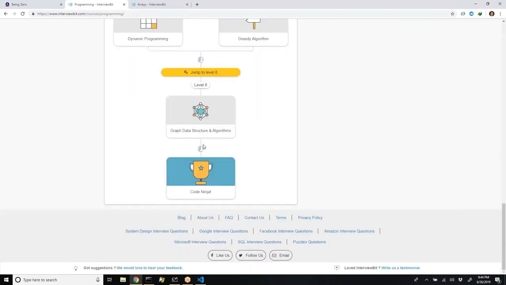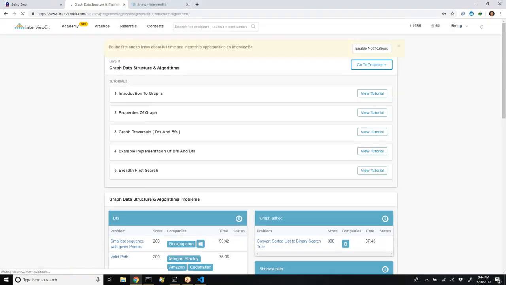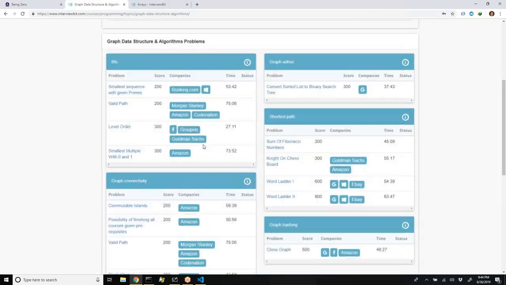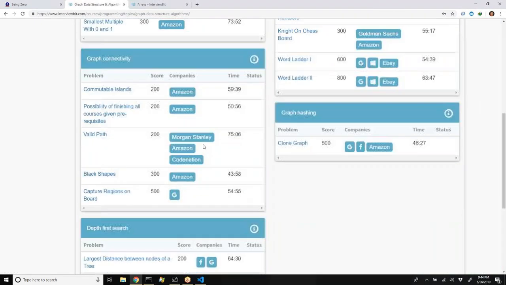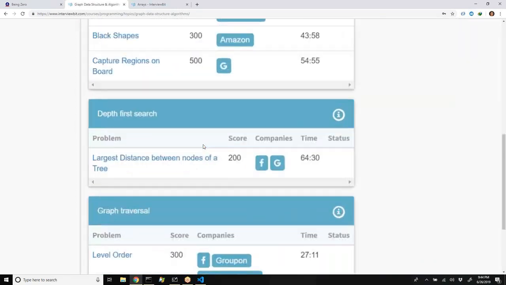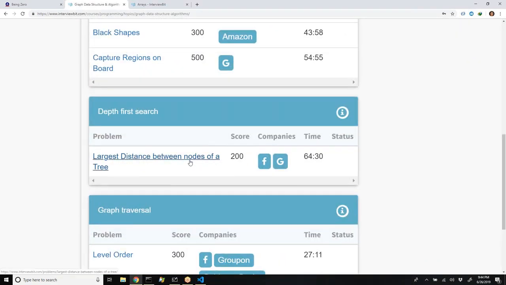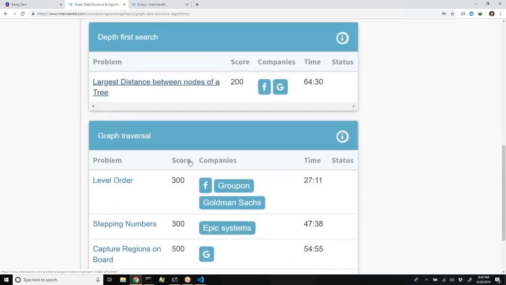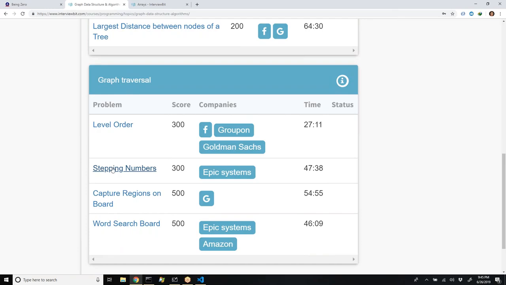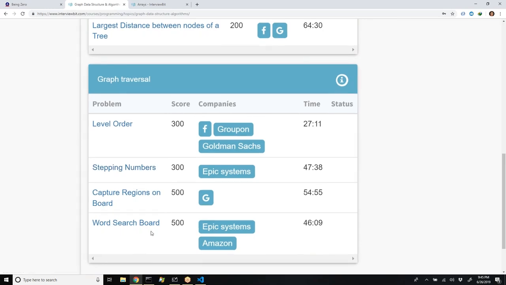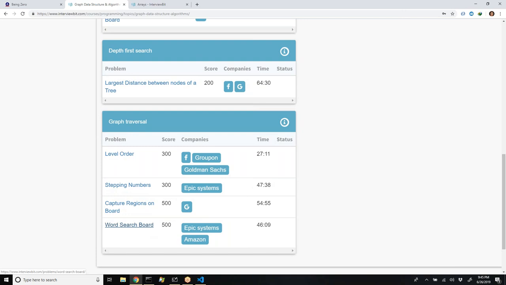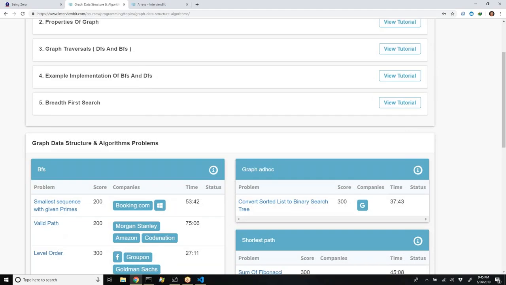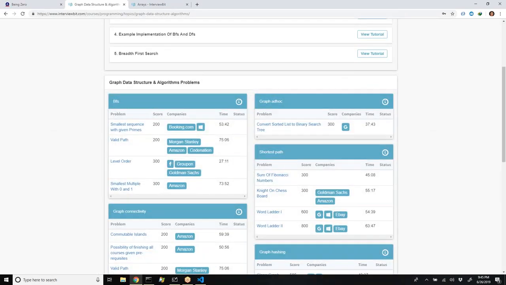Sure, no problem. If you are working on these problems anyways, I think when you reach the graph section, you will see some of those problems coming once again. Largest distance between nodes of a tree, level order is there, which is BFS, stepping numbers is there, which is jumping numbers, word search board, this is what I have added. A similar problem is added to mentor pick. So if you are doing these problems, this will cover that, but make sure BFS, DFS and topological sort are something which you are comfortable writing.